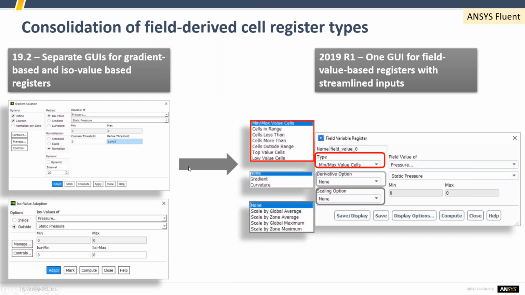What I spoke about before is that the gradient adaption and ISO value adaption is now consolidated into one window. For the top part here, you see that you have cells in range, less than, more than, outside range for the type, and then the derivative option, you have gradient and curvature, and you have some scaling options as well to pick from.